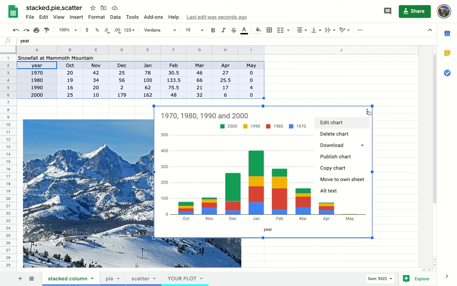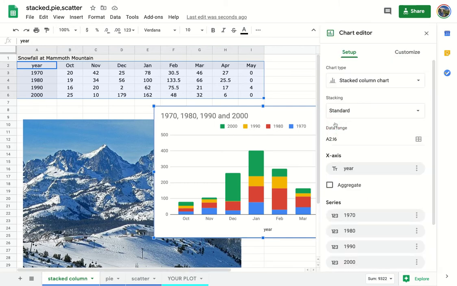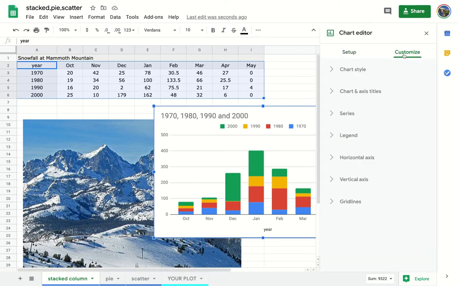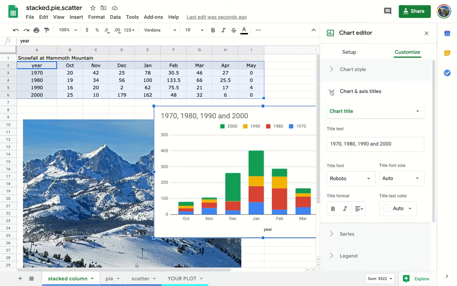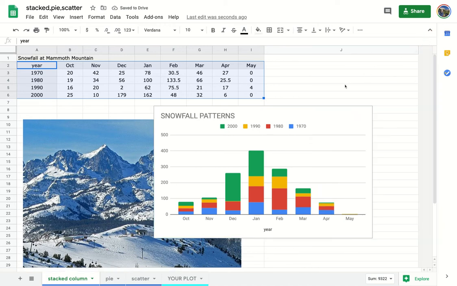So I'm going to click over here and I want to edit the chart. So in this case, I'm going to customize the chart axes and titles. And I want to adjust that title to say snowfall patterns. Okay. So now the graph makes some sense, and we're ready to move on.